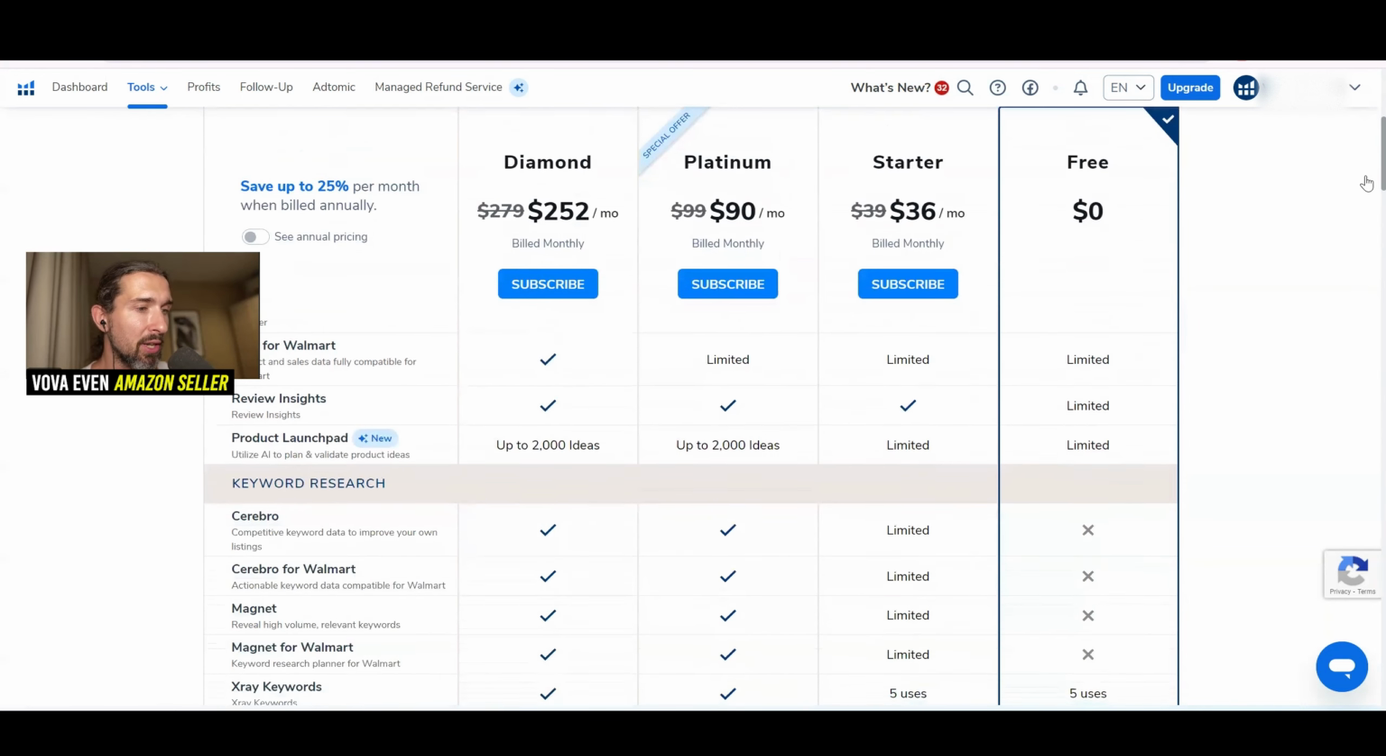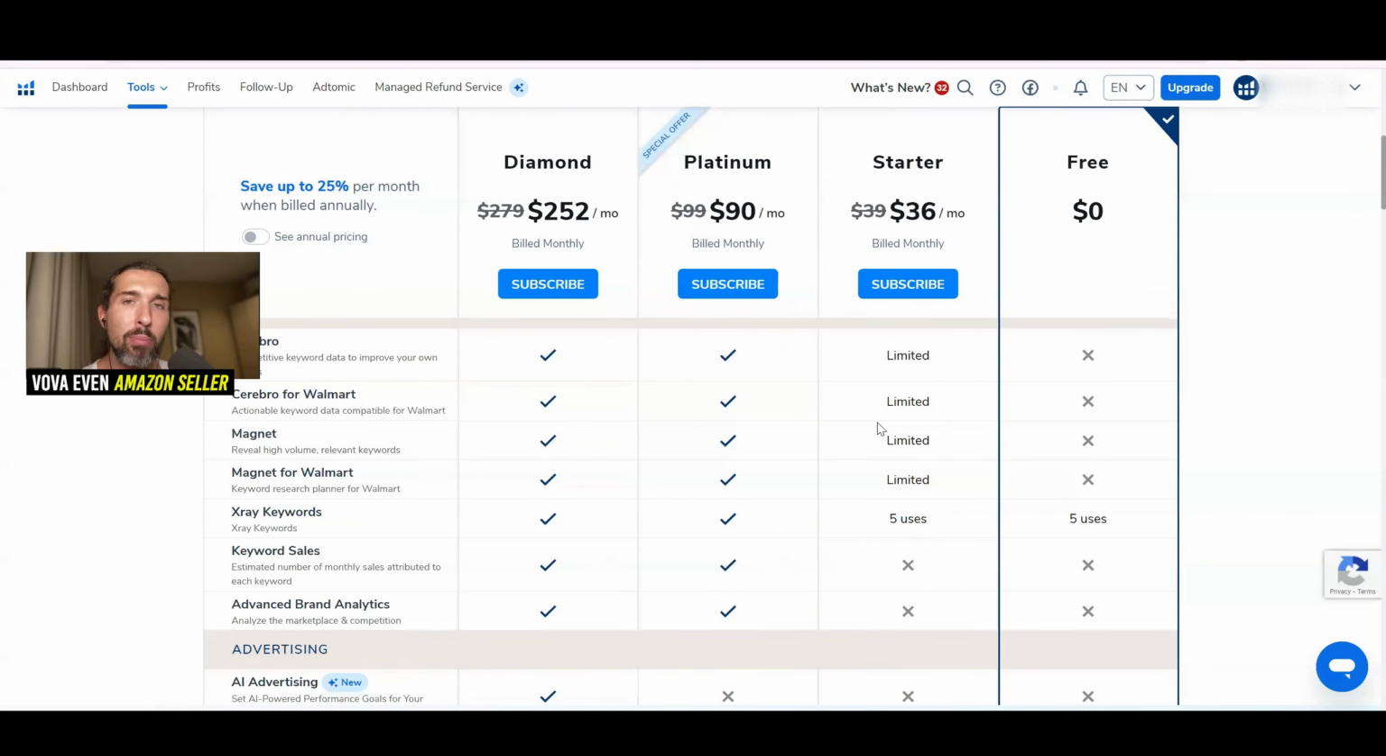The only drawback of the Starter plan is inside the extension, you have Xray keywords. Okay, what's Xray keywords? Basically, it's a thing inside the extension that's connected to another tool of Helium 10 called Cerebro. Cerebro is a tool that shows you the best keywords that a specific kind of product is ranking for. So through the Xray keywords, you'll be able to see similar keywords to what you're searching.